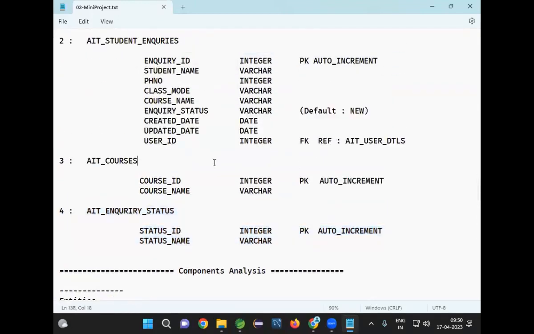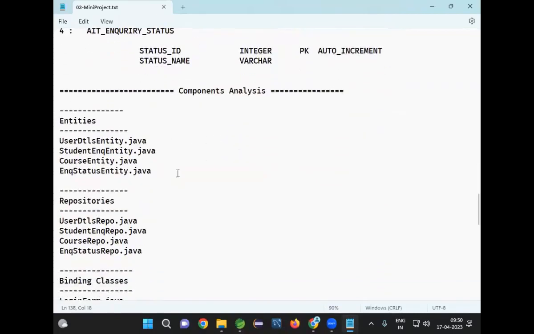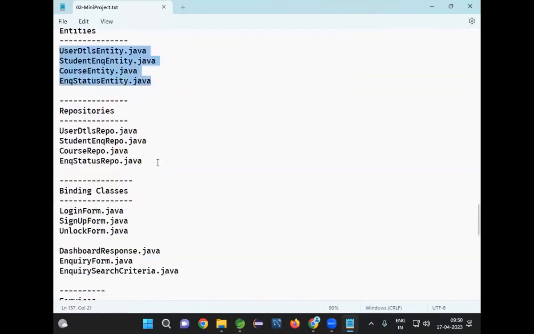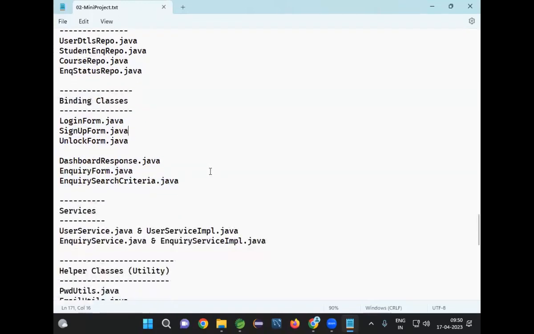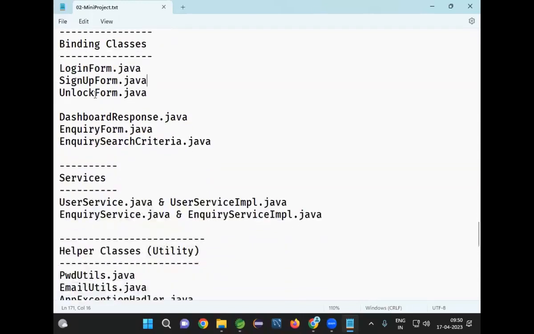Four tables are required. For these four tables, we need to create four entity classes and four repository interfaces. Then we identified that there are 6 binding classes. There are several forms available, and for every form I'm taking one binding class: login form, sign up form, unlock form, and inquiry form. Inquiry search criteria is available. To display the data in the dashboard, I'm taking one more binding class called dashboard response.java.